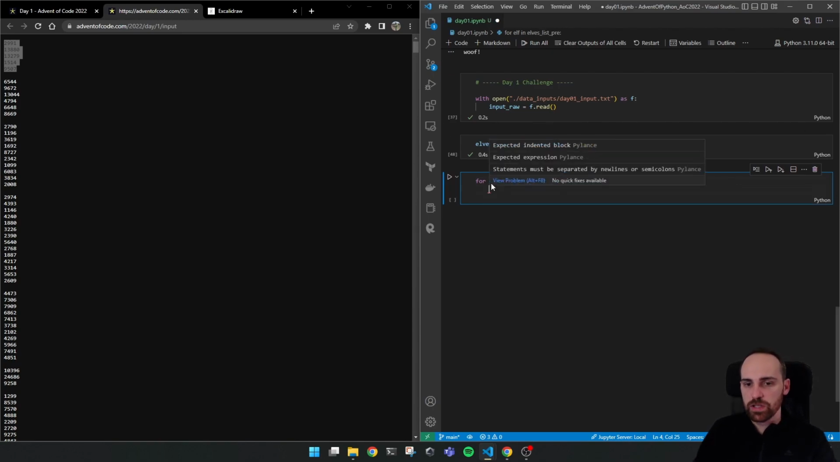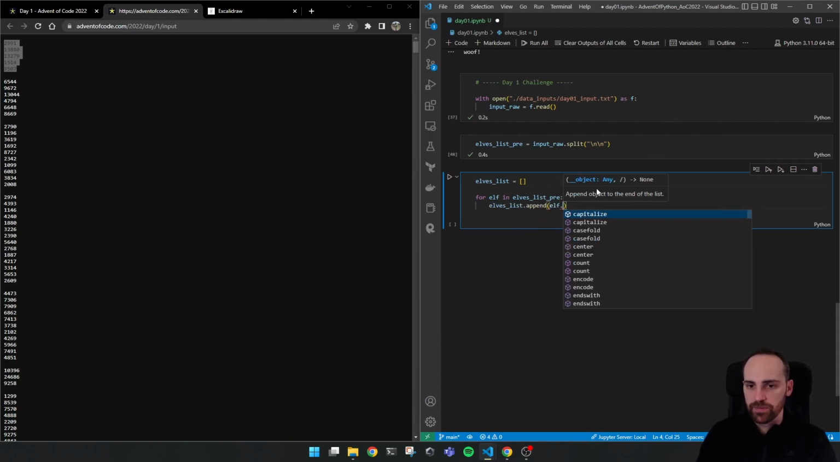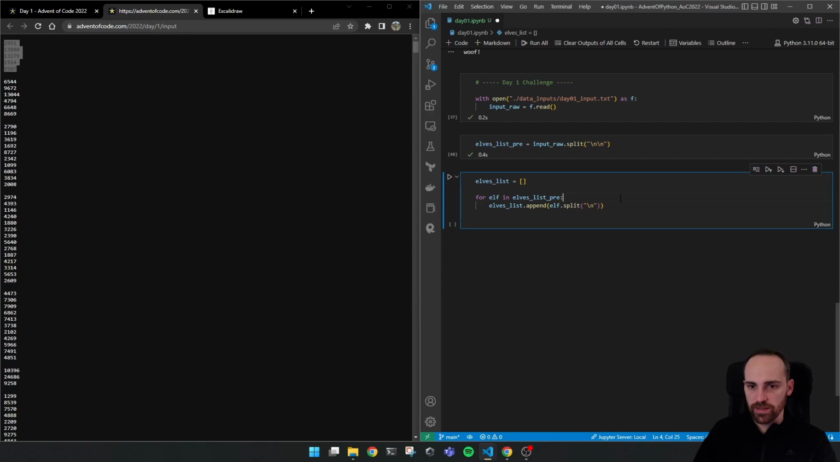So now we'll need to separate every snack in one of these lists of snacks with the new line character, the single one. And we will create the final elf list that we'll prepare here as an empty list. So now for every elf, we'll append our elf with the split command with the new line character. So let's see what this does.